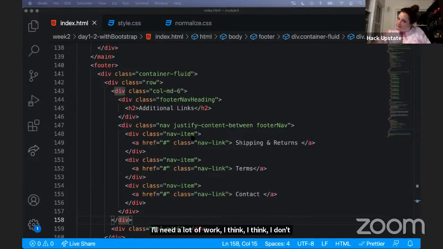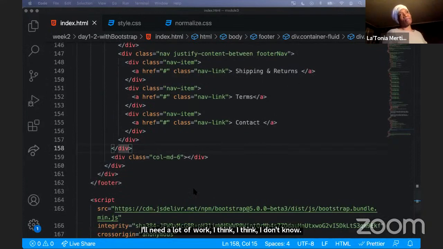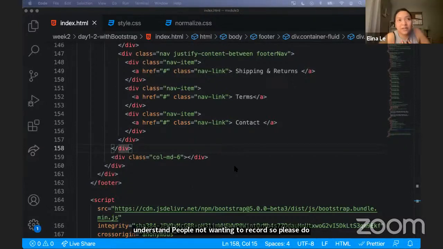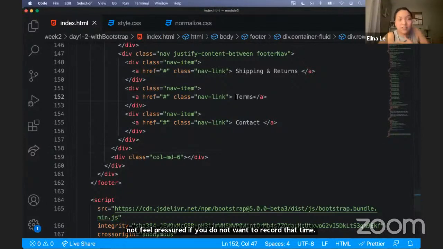Could I share my screen? I think it'll help people down the road if we have it, but I understand people not wanting to record, so please do not feel pressured. If you do not want to record it, that's fine. No, I don't care. It's just my code. I probably have a ton of syntax errors.